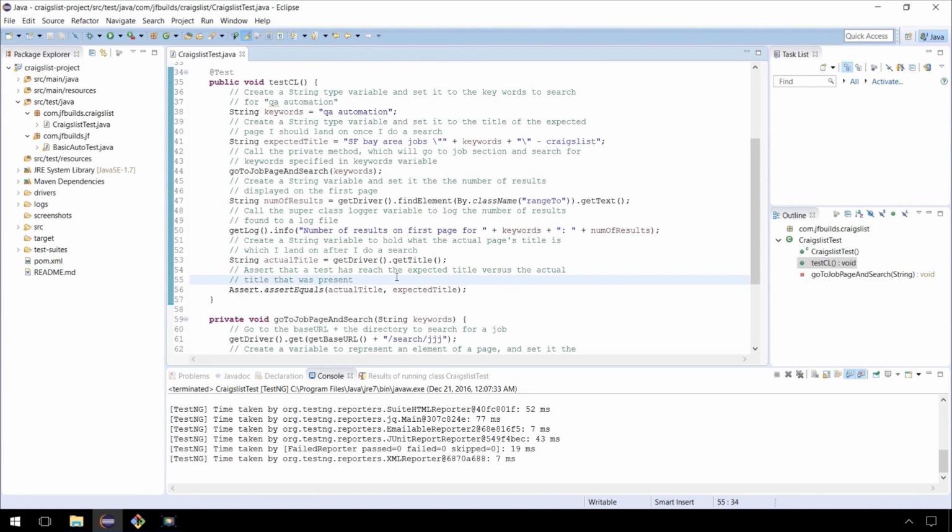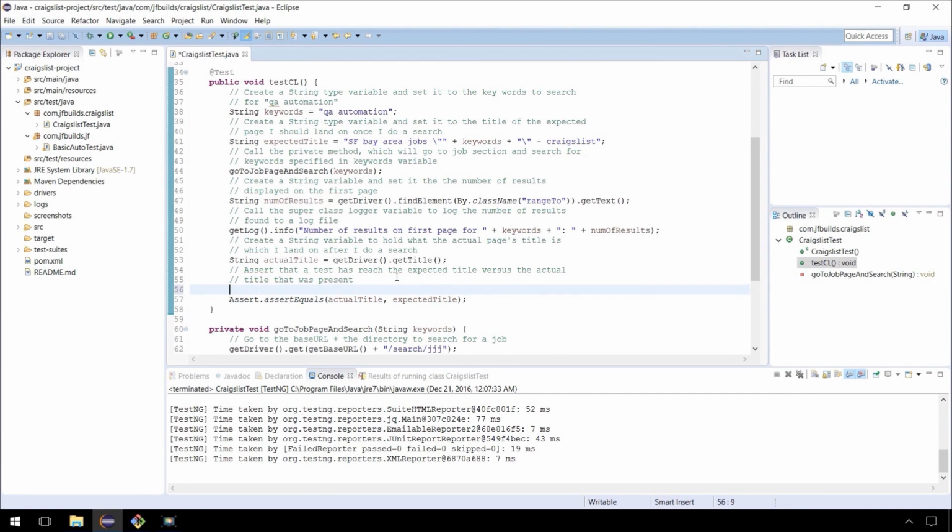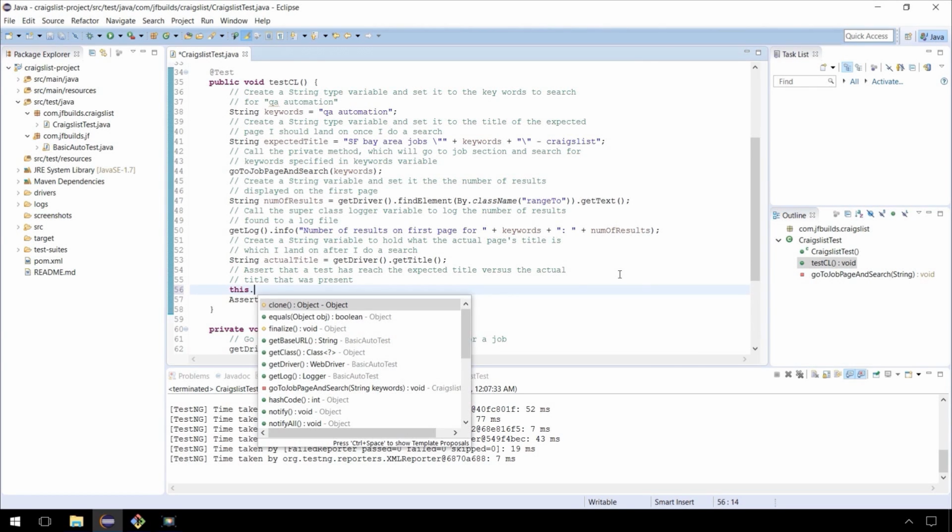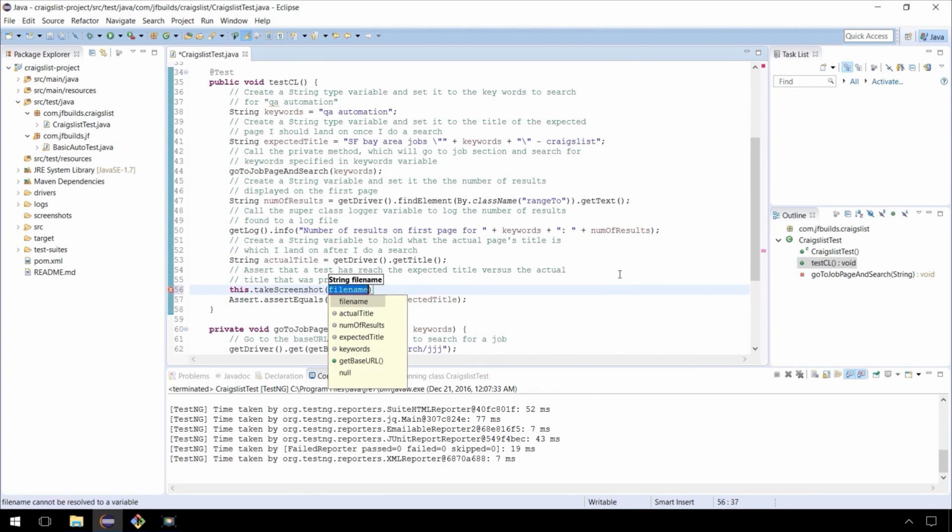If you want to take a screenshot, you do have that option as well. So here, let's just say that we got to that page with the results. Let's go ahead and take a screenshot. Use this in the dot operator. Take a screenshot. Let's give it a file name. Craigslist results.